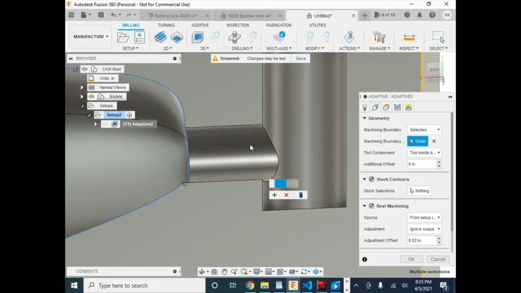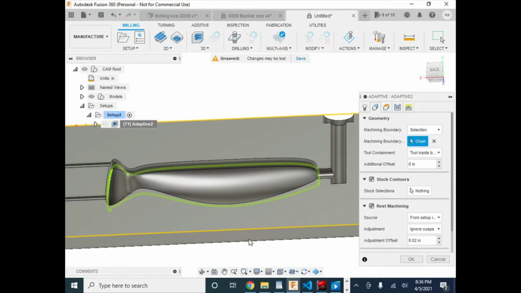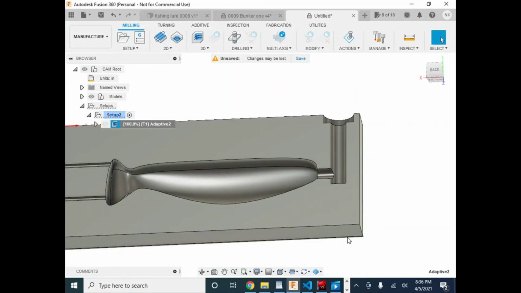There we go. And there should be that one more. Click accept. Now you can see it's got our fish. That's what we were looking for. We'll keep the tool centered on boundary. We don't want it drifting off anywhere else. And go ahead and click OK. And let's see how this does.